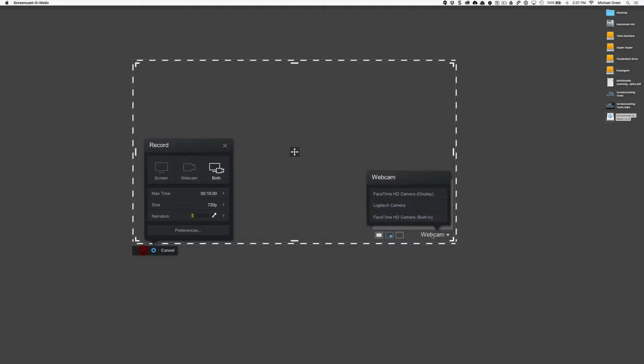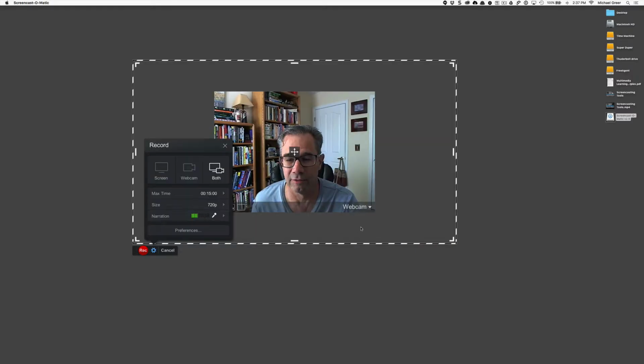Which webcam is it looking for? I want it on Logitech. There it is. See, there I am. Hi. Go like that. Now notice we have these options. We can put it in different places. I want it back in the corner like it was.